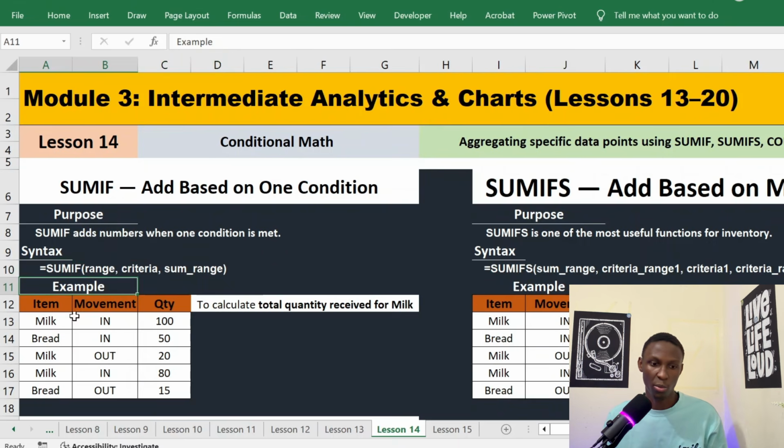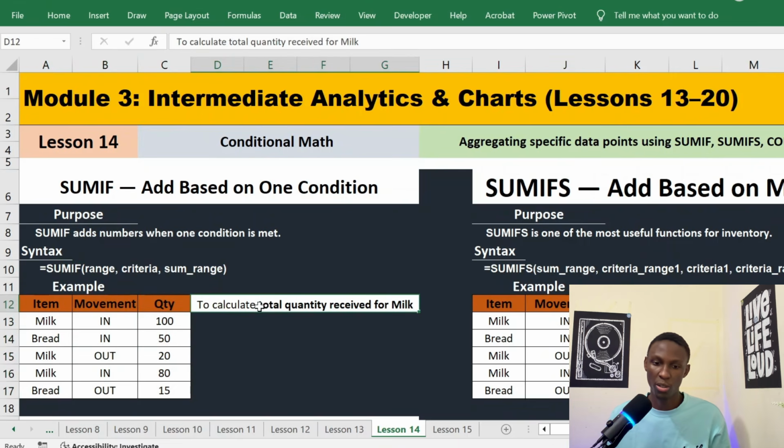And we have one example here, which is we have our item column, the movement, and the quantity. And we have one question: here we want to calculate the total quantity received for the milk item. And within here, we shall use what we call SUMIF. And since it adds up only numbers when one condition is met, we shall only find what we call the milk received within our total quantity. So how to do this?